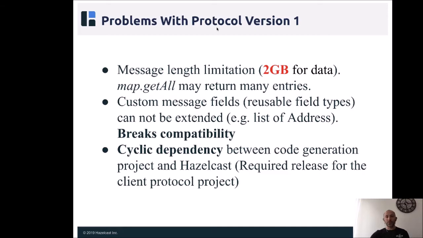Now, the protocol version 1 had these problems. The first one, a significant one, was the message length payload limitation of 2 gigabytes, which was not good because some customers may have a number of entries. Each entry may be pretty big, let's say 1 megabyte. And if you have many of them in one response, we cannot handle a total size greater than 2 gigabytes.